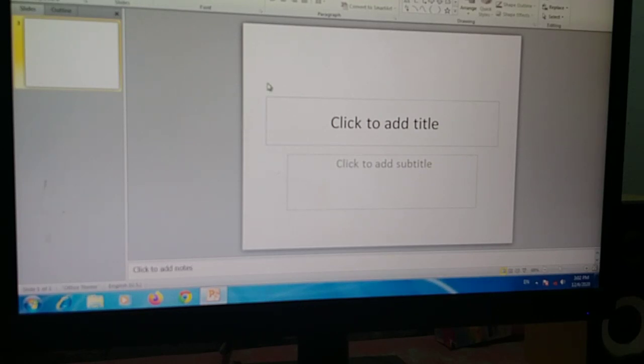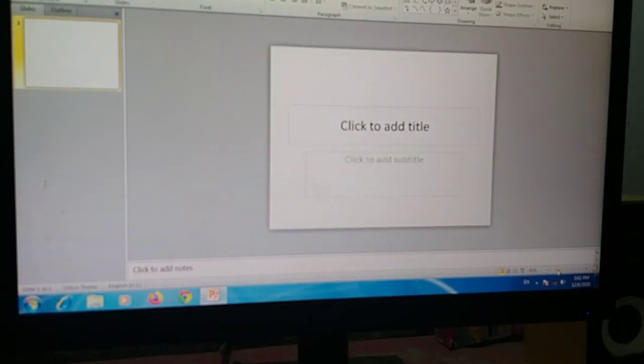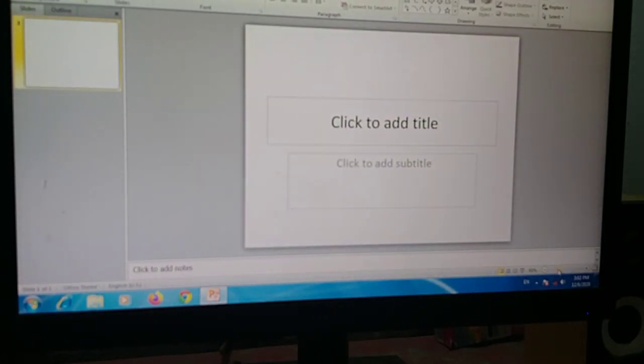After that, status bar. This is your status bar at the bottom. At the bottom, you can see this is your status bar where our view button, zoom in. This is your zoom in. This is your zoom out. After that, this one yellow color is your zoom slider. You can zoom in or zoom out like this. This is your zoom slider. After that, okay, we have discussed up to status bar.